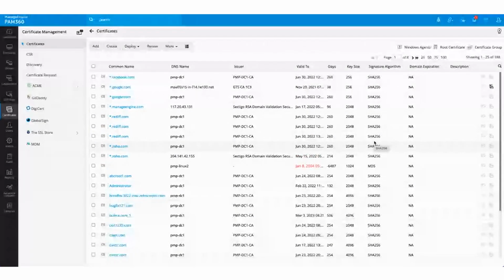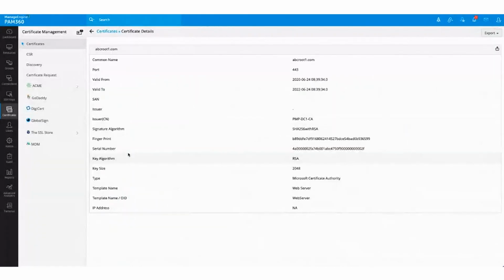And if you want to export any of these certificates, you can very well click on the certificate name here and click on the export button, which will allow you to export the certificates in any one of these formats, CER, CRT, DER, or P7B.